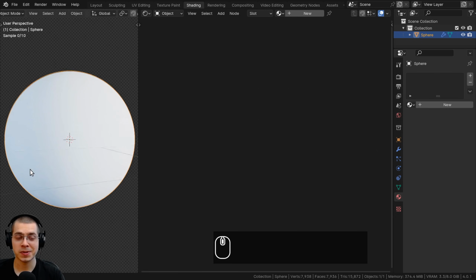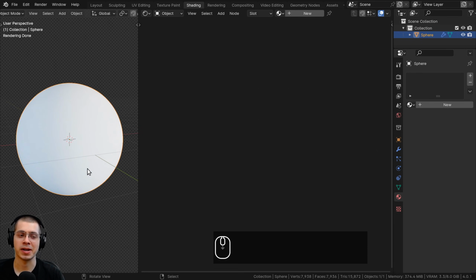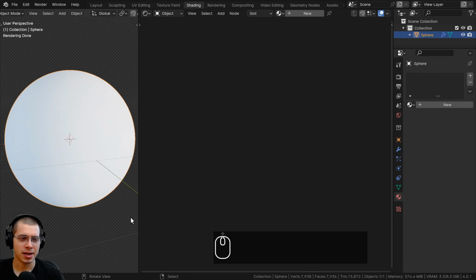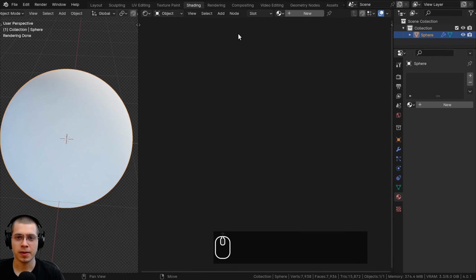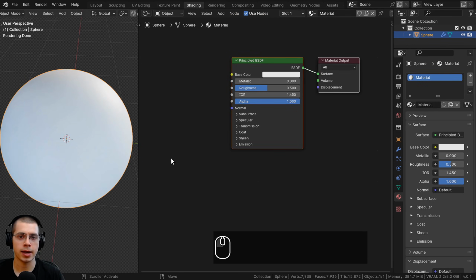This object doesn't have any material right now. There's a base material that is given to all objects, and it's just this white material, but it doesn't actually have a material, so we need to add one. If you select the object, there are two ways to add a new material. You can click over here to the materials panel and then click new, or if you're in the shader editor, you can also click on new here to add a new material.